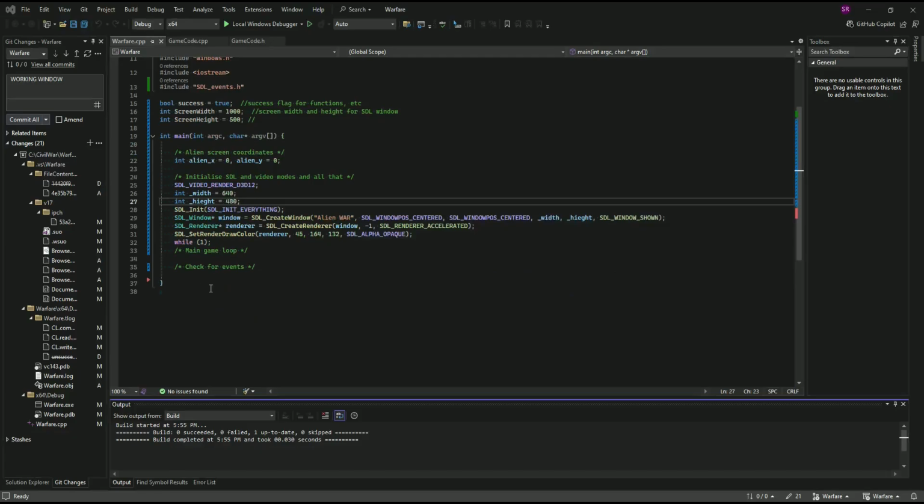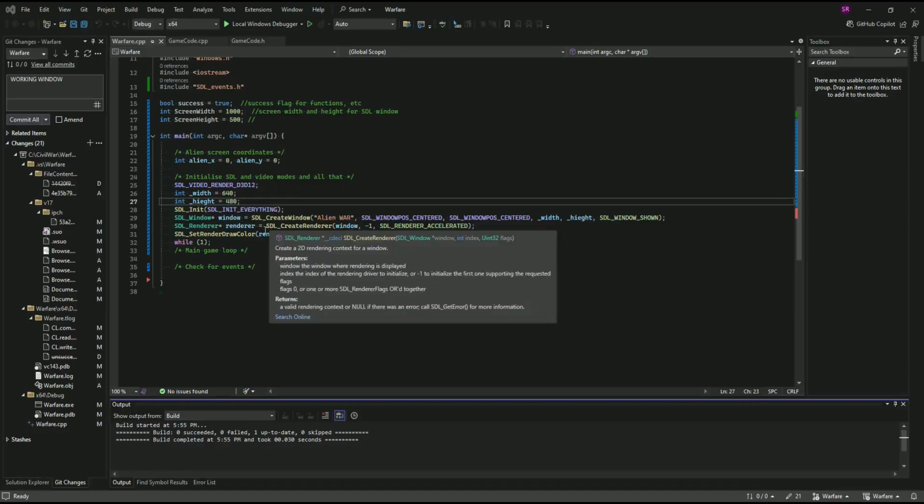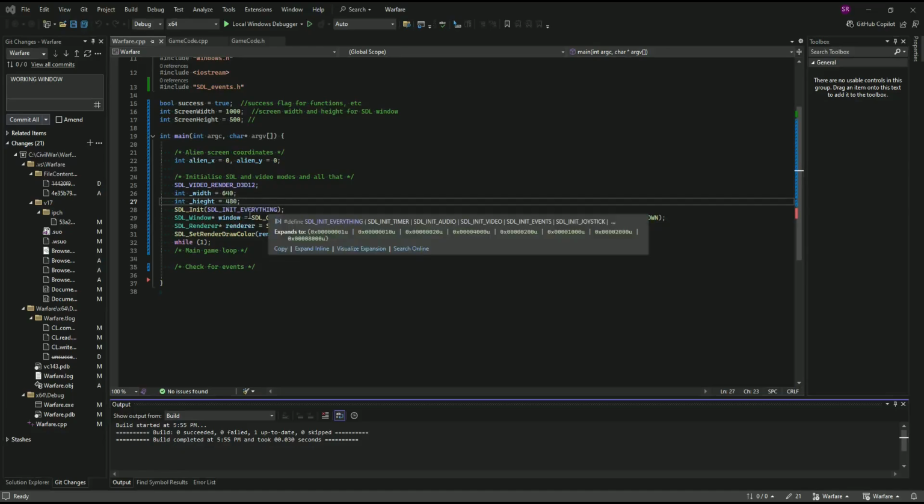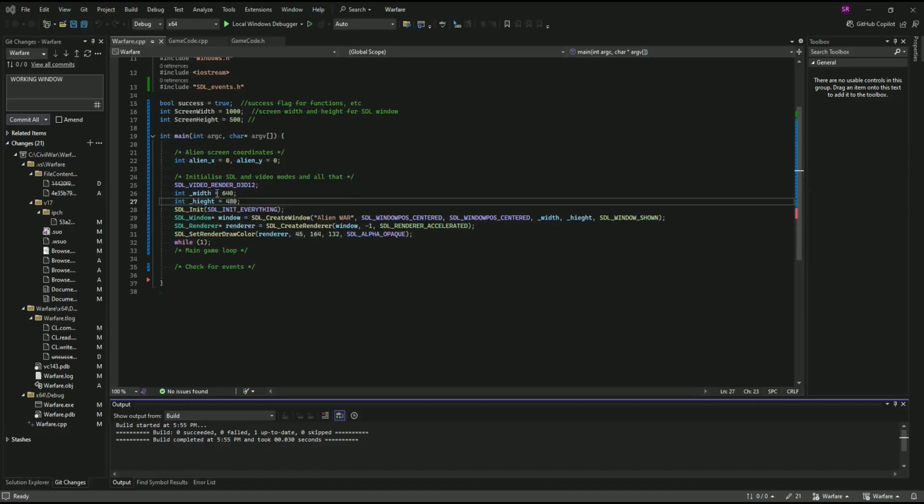So, SDL renderer. 640 by 480 is technically the window at the moment, but it's going to be changed to 1000 by 500. But according to the width and height variables, that's what it is right now, 640 by 480. And we're going to be using DirectX 3D12 for our game renderer.